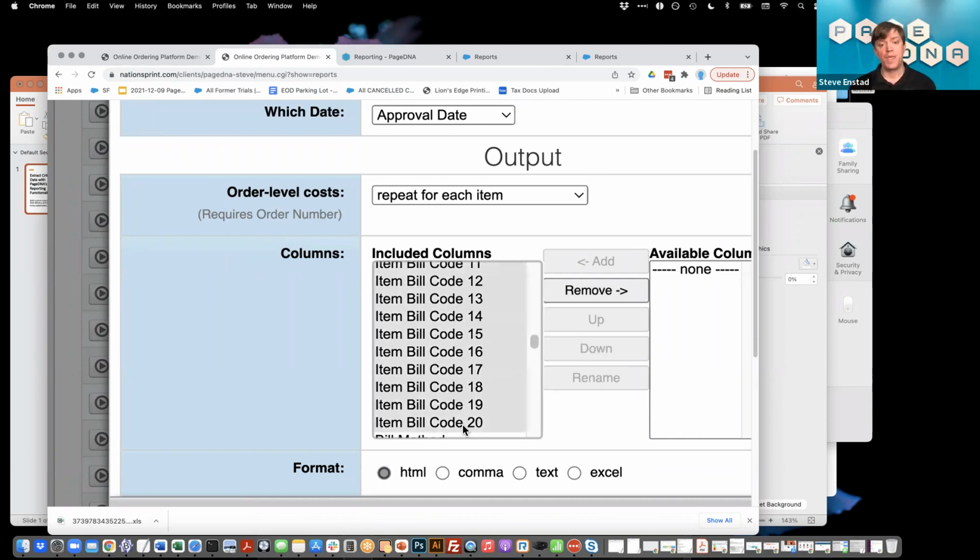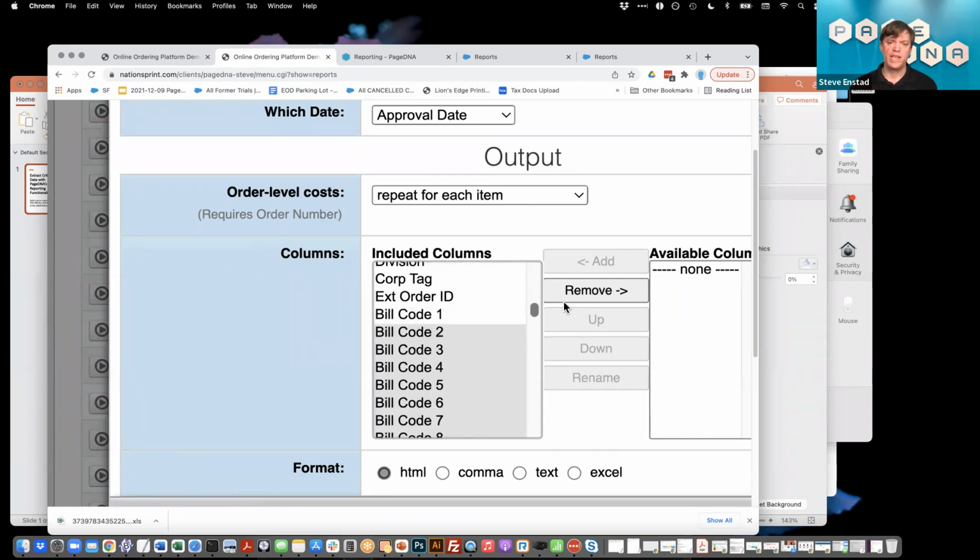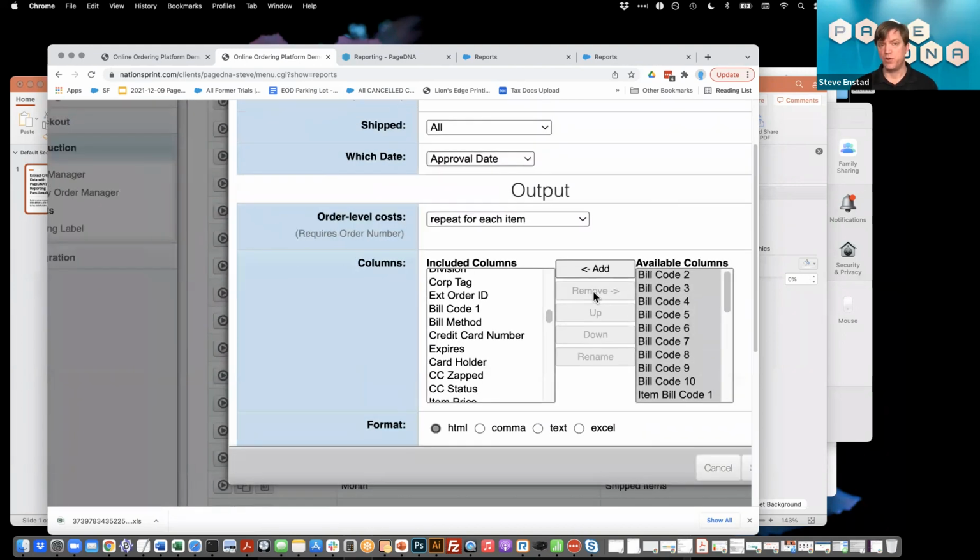On this demo site, I'm not using any of these billing code fields. I'm only using the first one. So I'm going to remove those from my soon-to-be created report so I don't have this extra set of columns just clogging up the report with blank data.